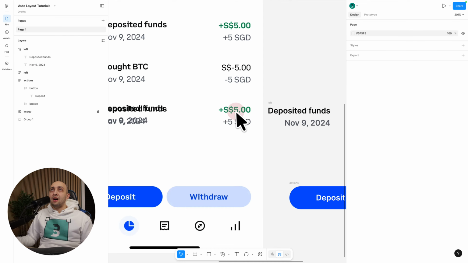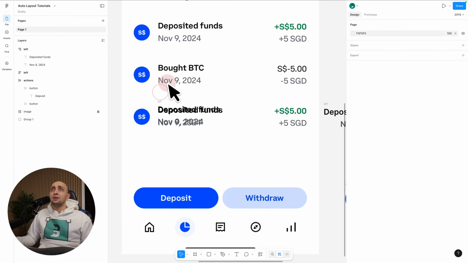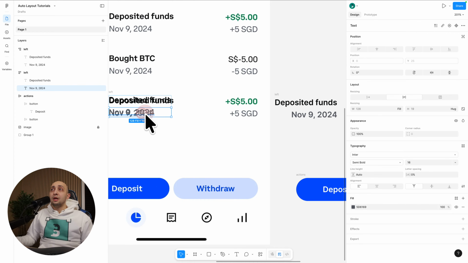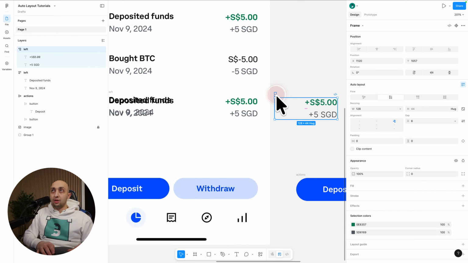So the $5 here, and I think it's a Singaporean currency, is green, and this one is just +5. So let's just update that. Also, let's update the date, which is not bold. So here we will go ahead and update that to regular, update this one to regular as well, update the text.